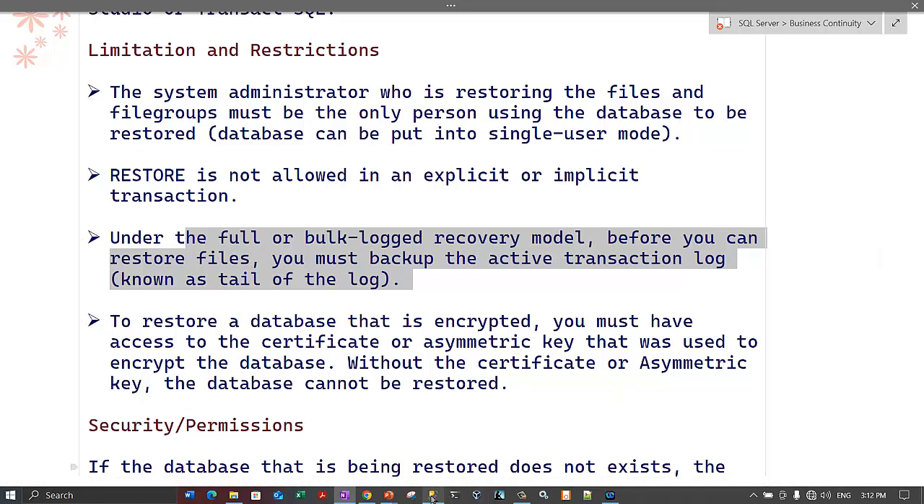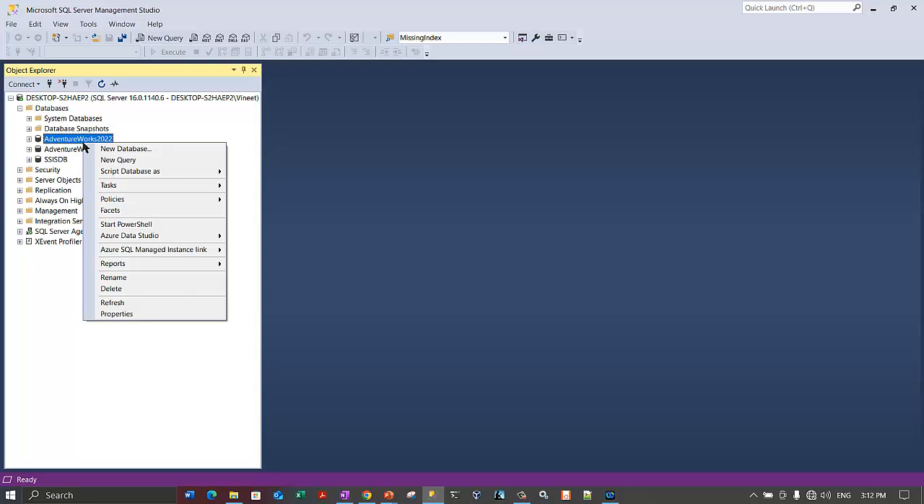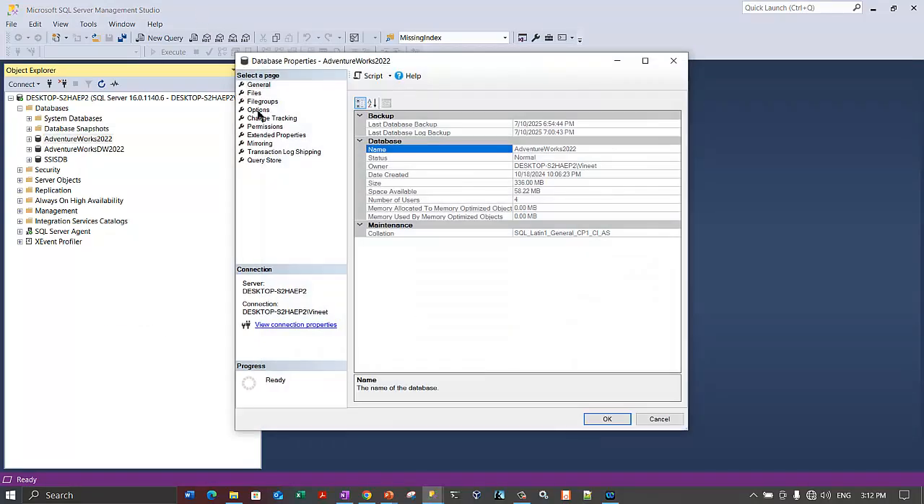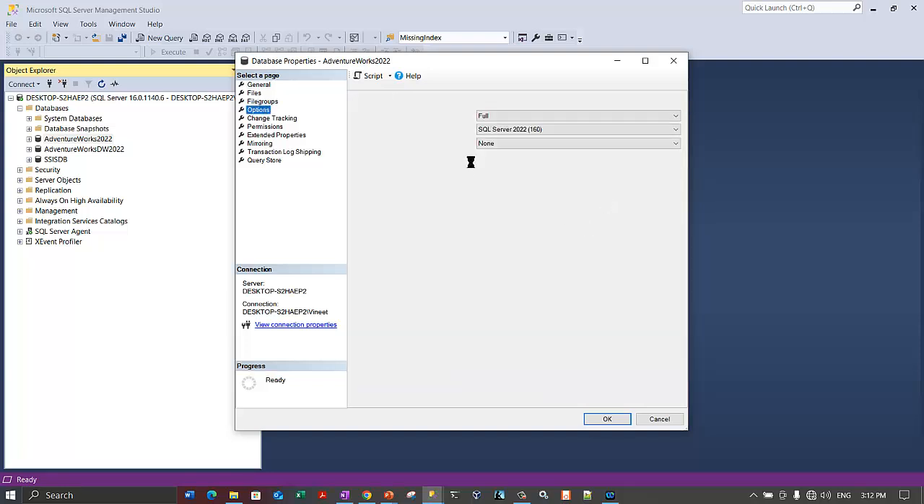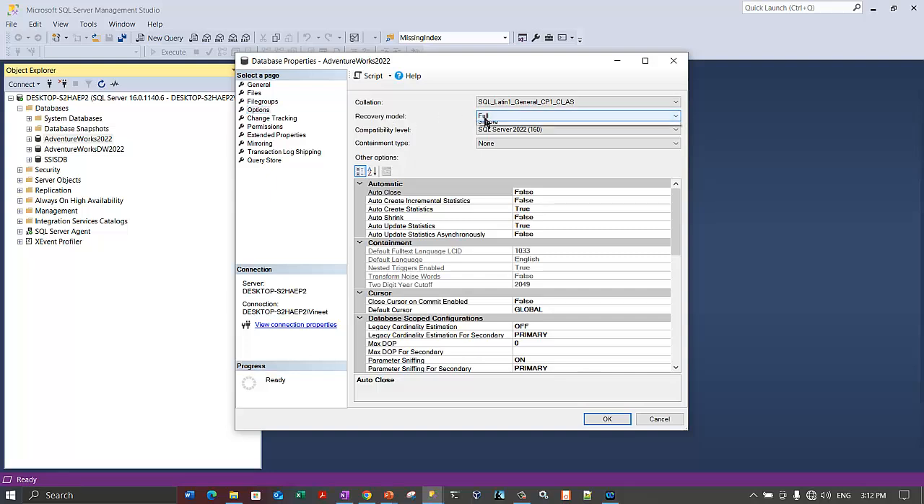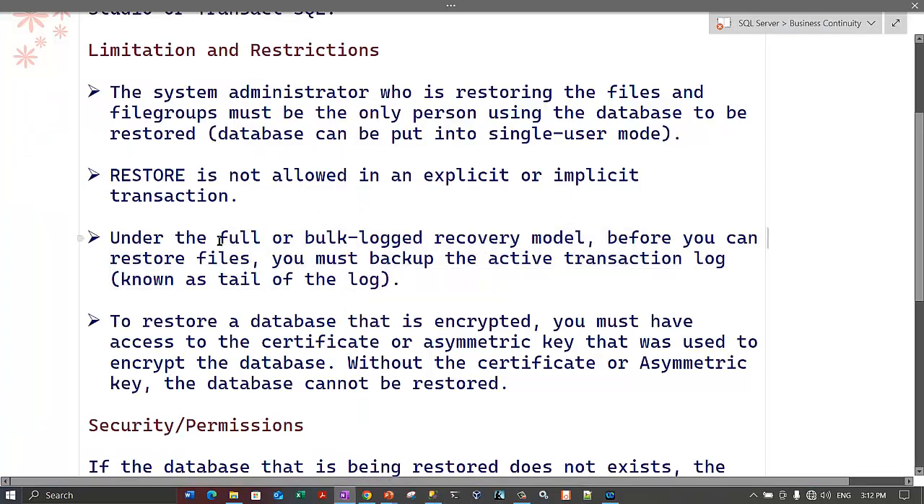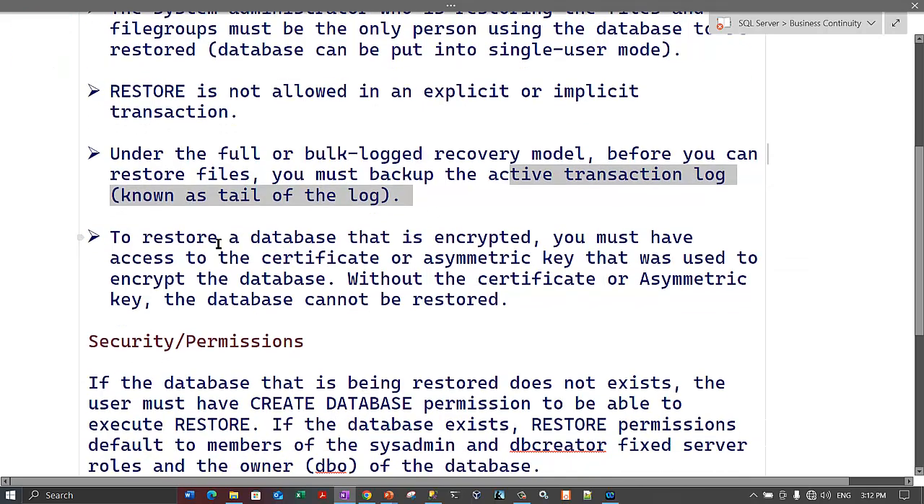So right now, let me see what the database recovery model is for my database. Earlier it was set to the full recovery model. So yeah, we can see the recovery model is currently set to full. So let's leave it like this for now. If we have to change it to a simple recovery model, we will do that later. But yeah, it is saying if you are using the full or bulk log recovery model, you need to take the tail of the log backup or active transaction log backup.